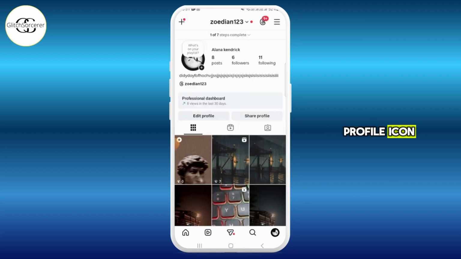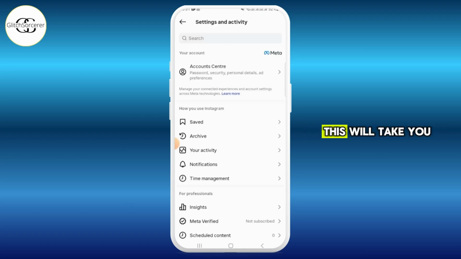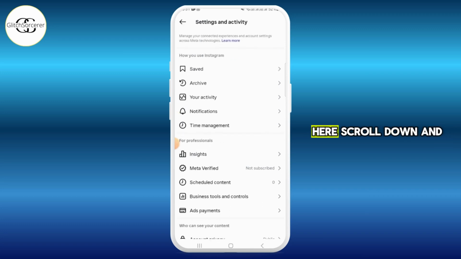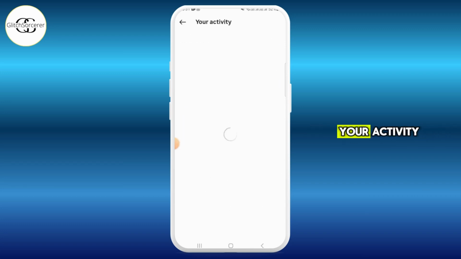Now, tap on the profile icon at the bottom right corner of your screen. Once you get here, you want to tap on the three lines at the top right corner. This will take you to settings and activity. Here, scroll down and find the option of your activity.